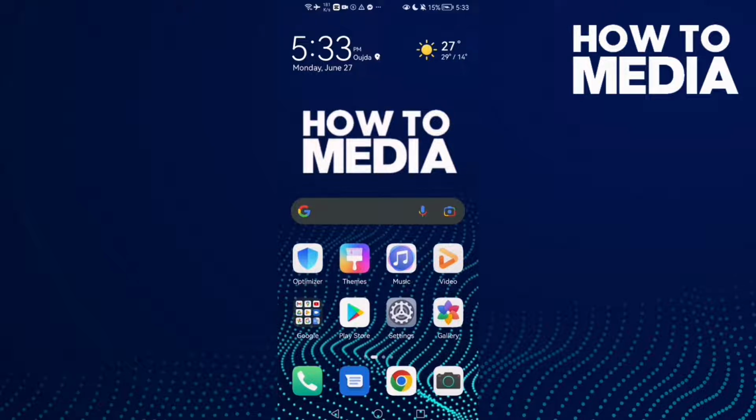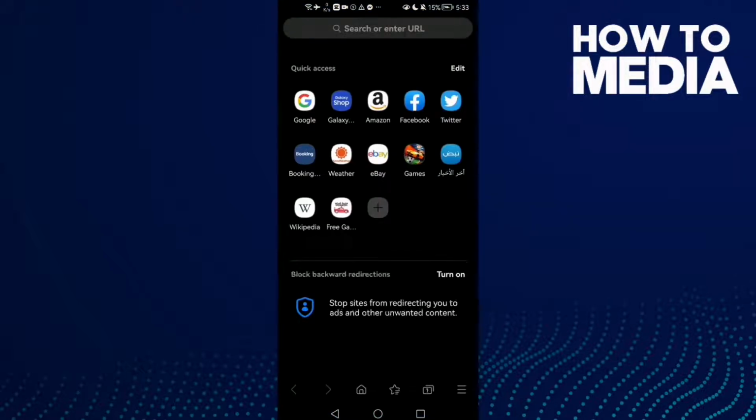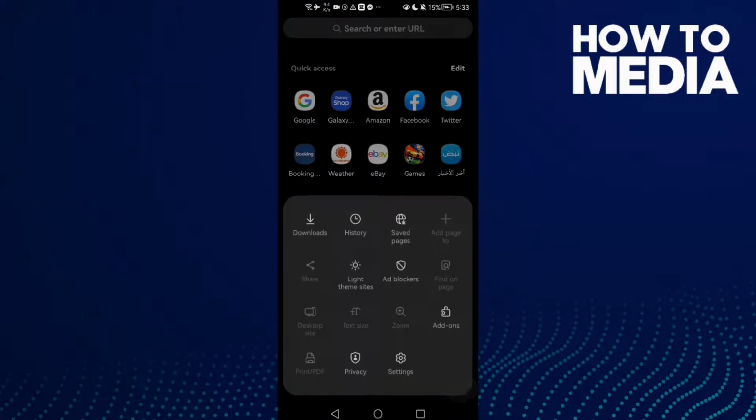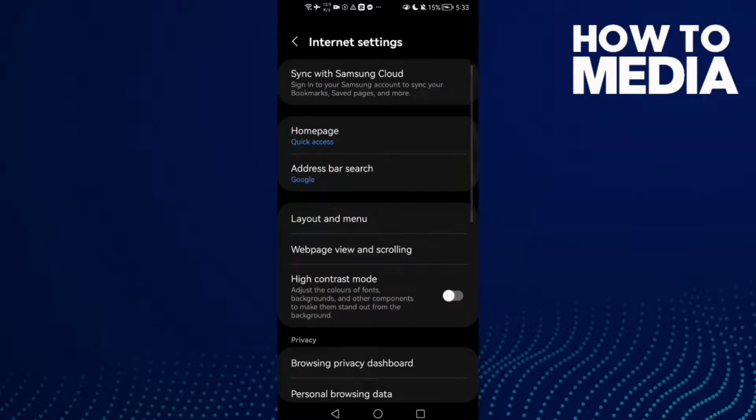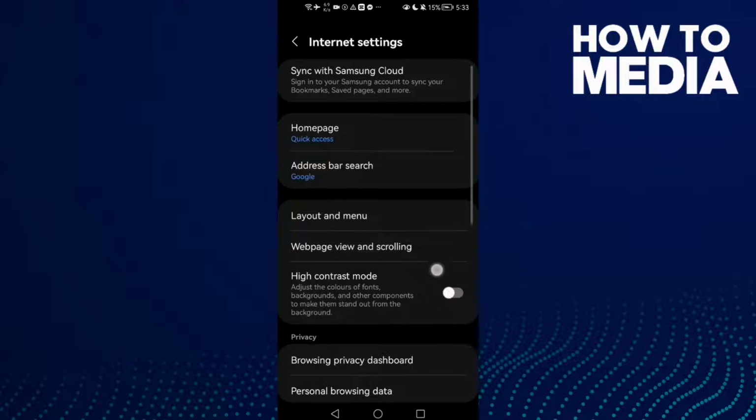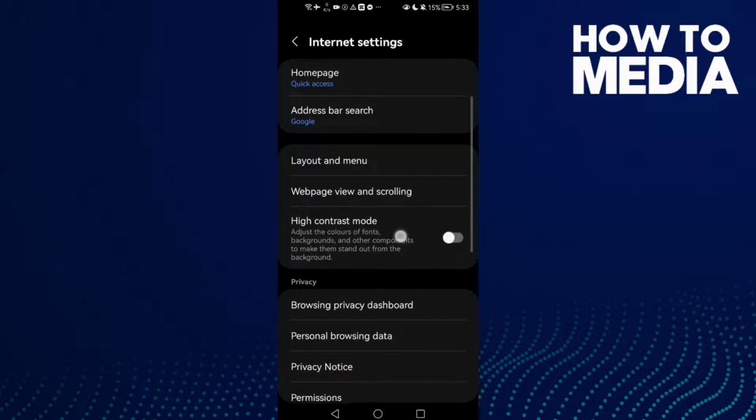First thing, go to the browser and here you will find these three lines in the bottom corner. Just click on it and then click settings, and here you will find the web page, this one here, high contrast mode.